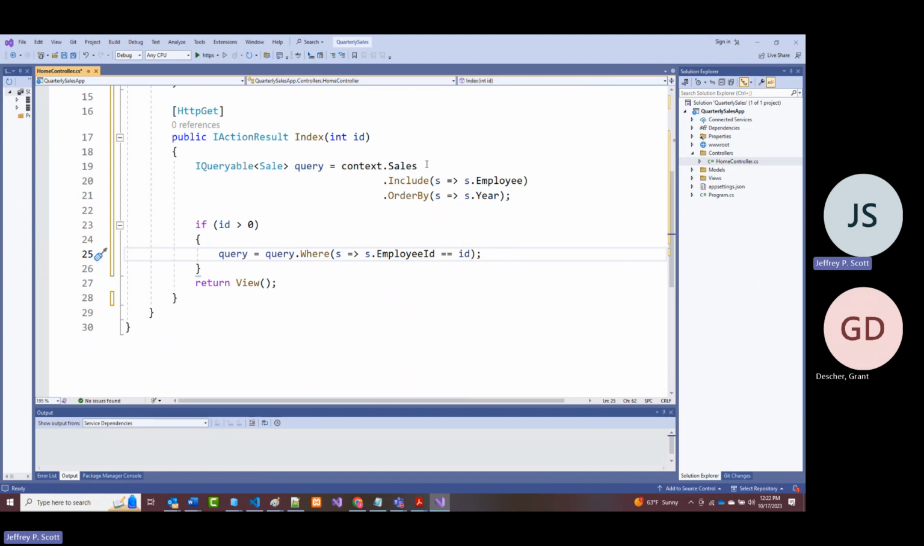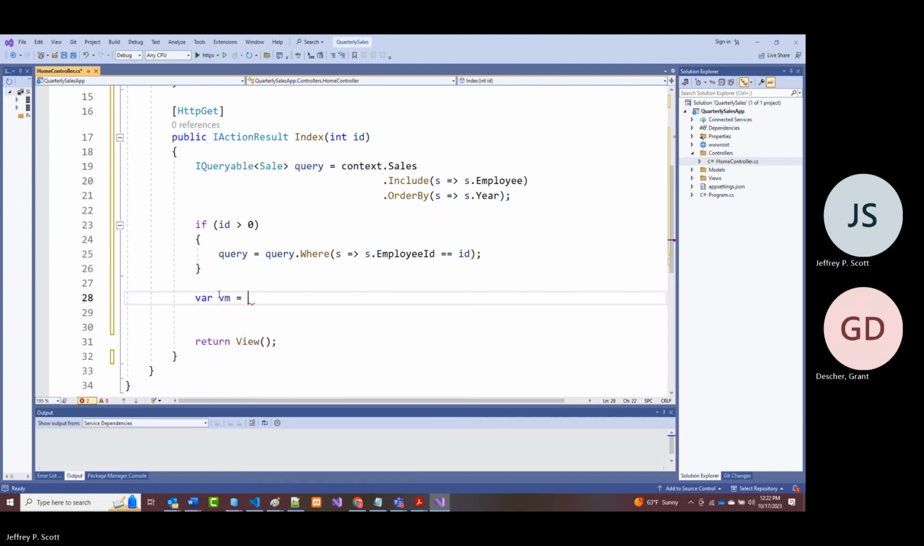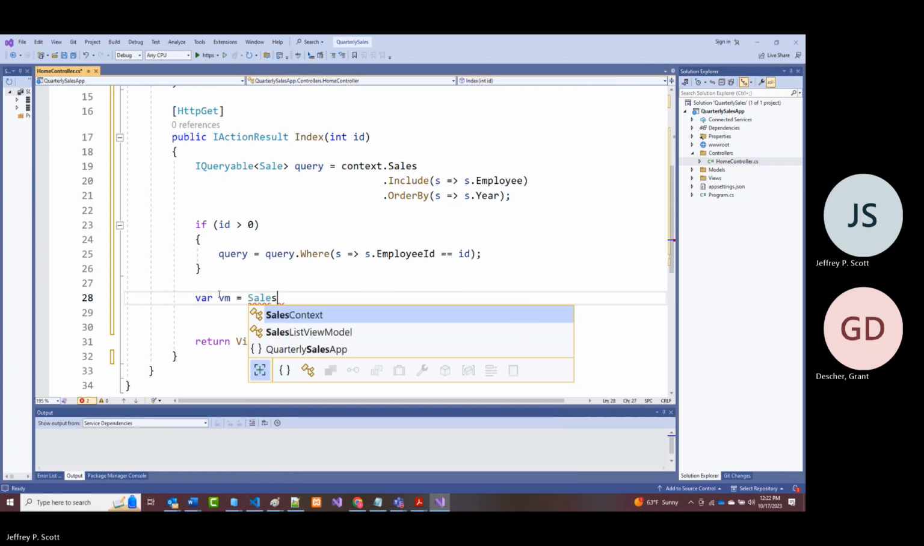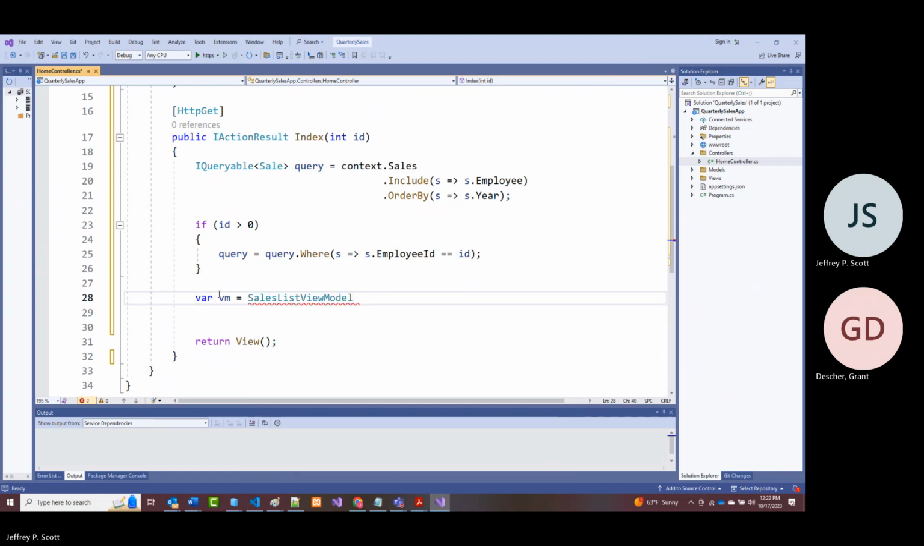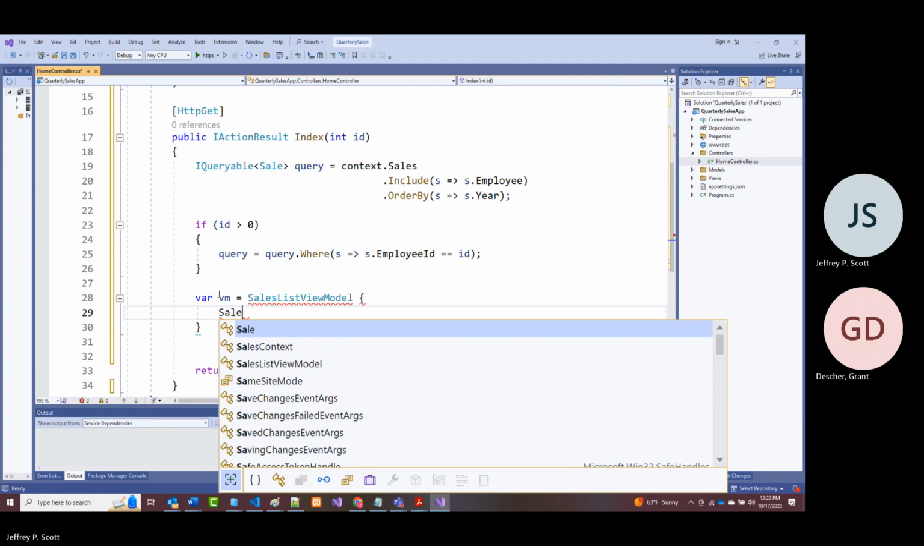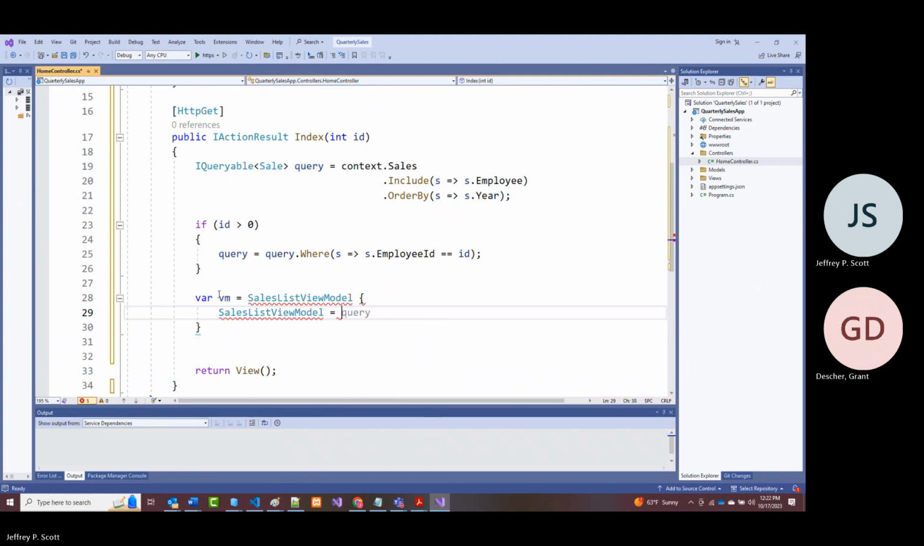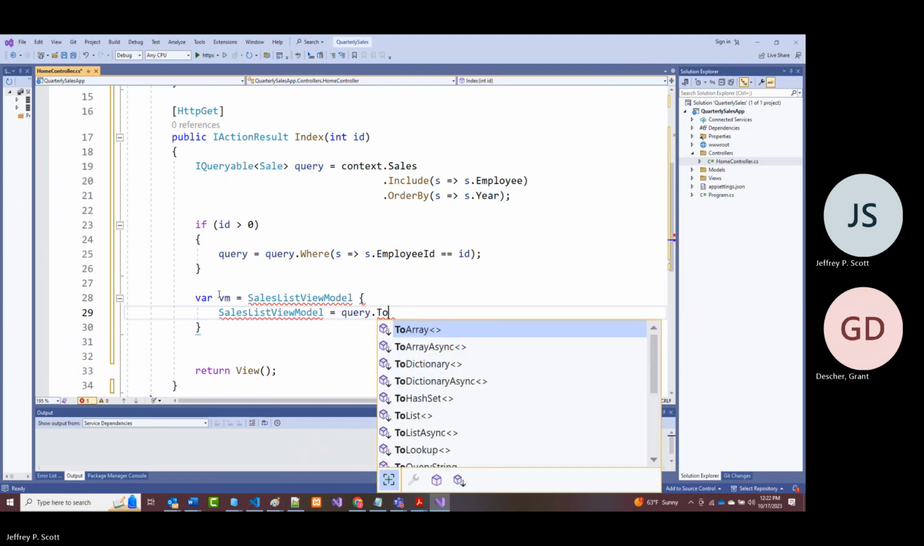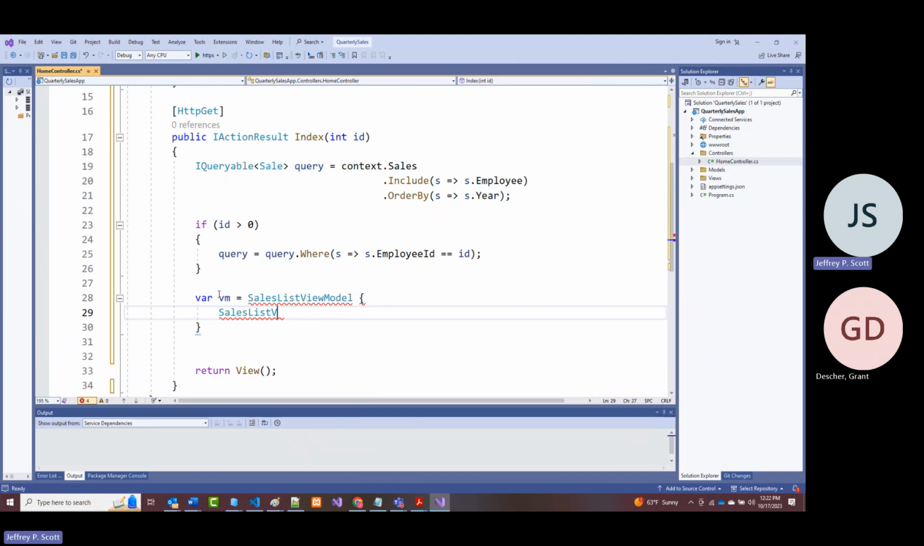All right. We're still not done. So next, what we want to do is come in here, and now we want to create an instance of our view model. So what that's doing.